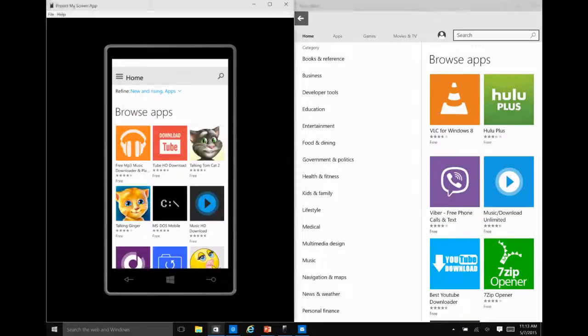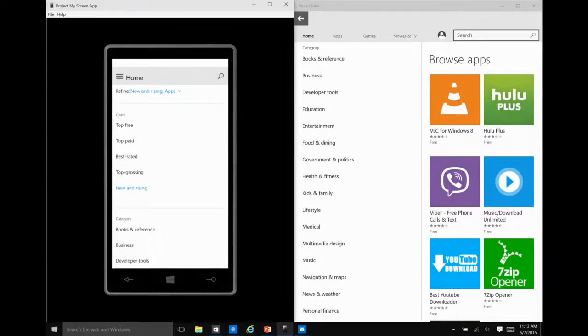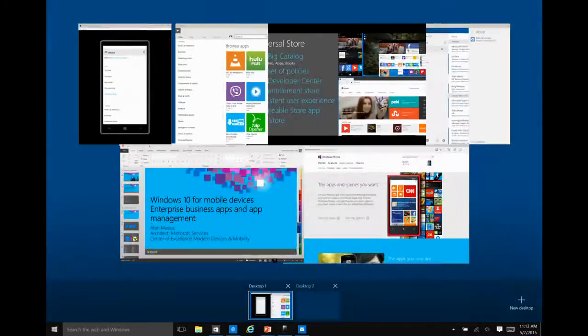So it's a very similar experience, going from one to the other, right? People will be able to maneuver through this store app in a very similar way on their laptops, desktops, what have you, for modern apps.